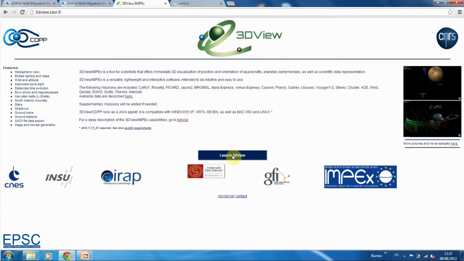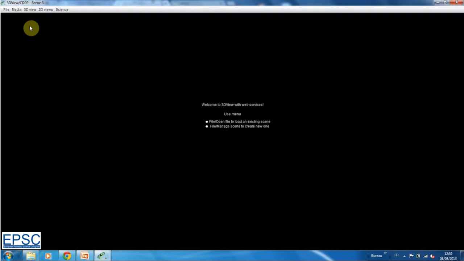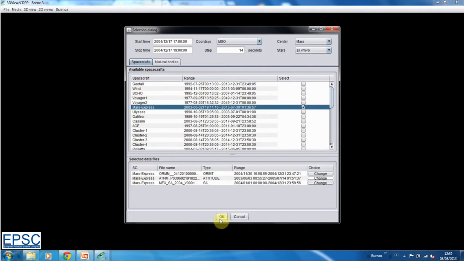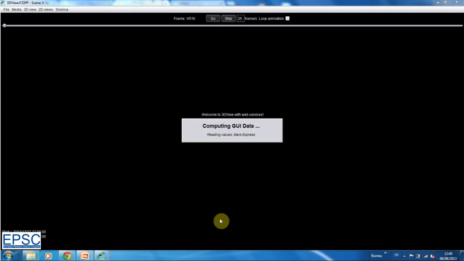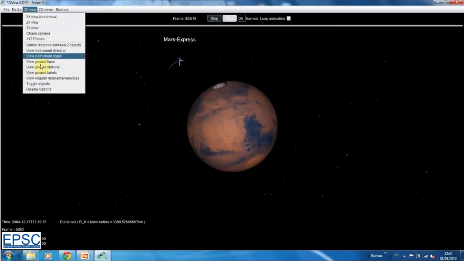We launch 3D View, open a new file, and manage a new scene. In the selection dialog window which shows up, we select the time interval and the Mars Express spacecraft to load the ephemerides. By clicking on OK, the Mars Express trajectory during the selected time interval is loaded in 3D View. We click on Go to display the spacecraft and visualize its motion around Mars.